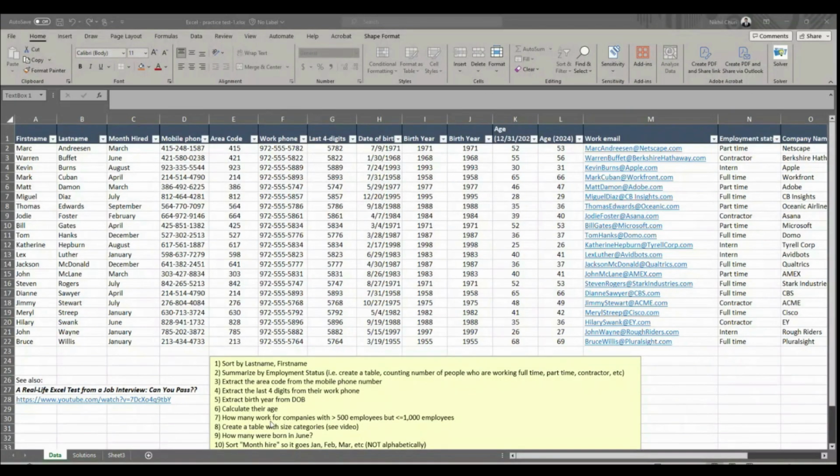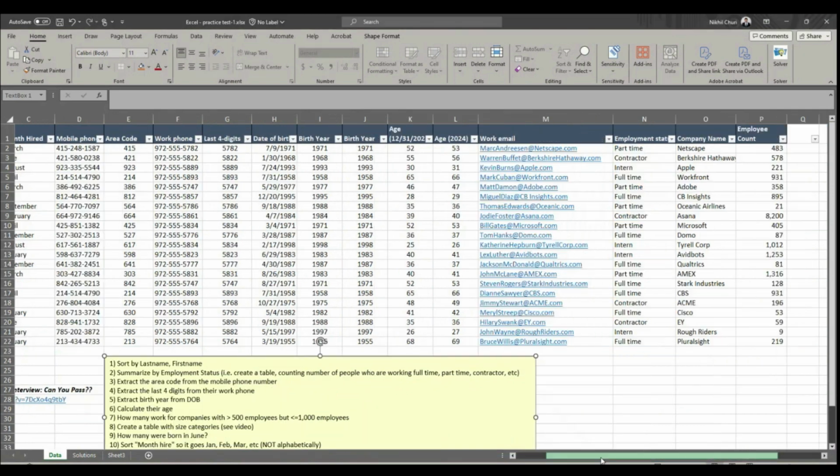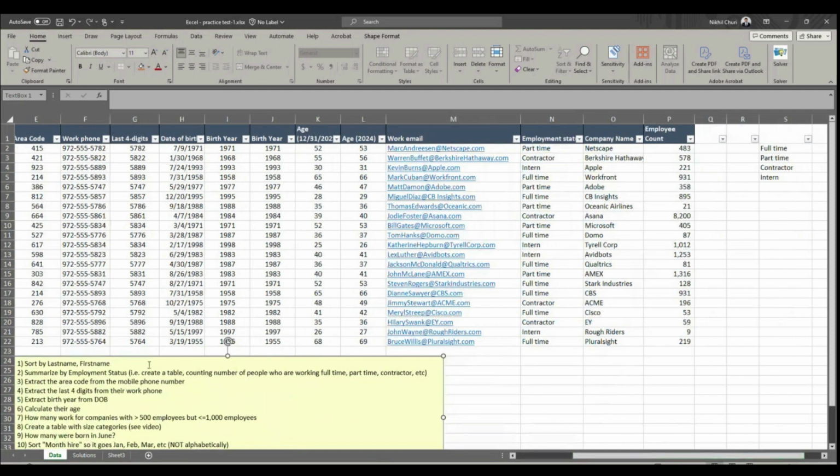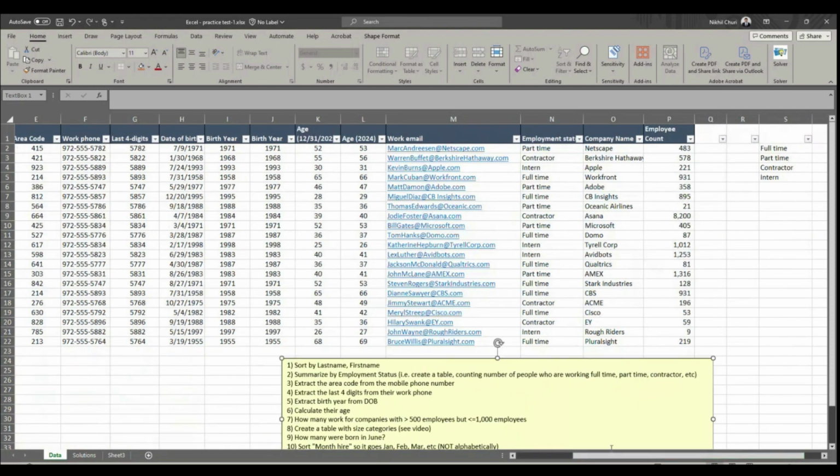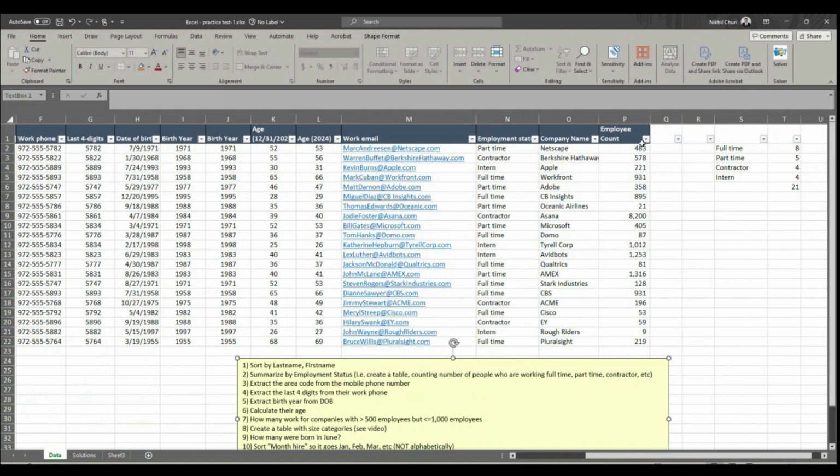Next, question number 7 is asking how many work for companies with greater than 500 employees, but less than or equal to 1,000 employees. So I just move it over here. Since we added so many columns, this table shifted. So let's go over here. And here is the column that tells us the employee count per company. So I just try to get a feel over here.